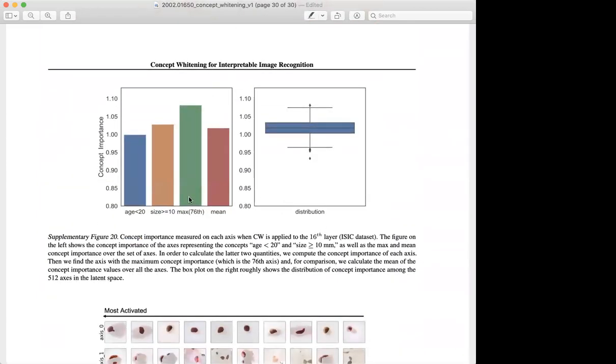Distribution, here. So then they started looking at the individual concepts for the individual nodes in a particular layer, I presume, on the 16th layer. And so then they found out that age is quite important, size is quite important. So these are the concepts that they whitened, and then they just ended up with this other node, the 76th node, that was very significant.